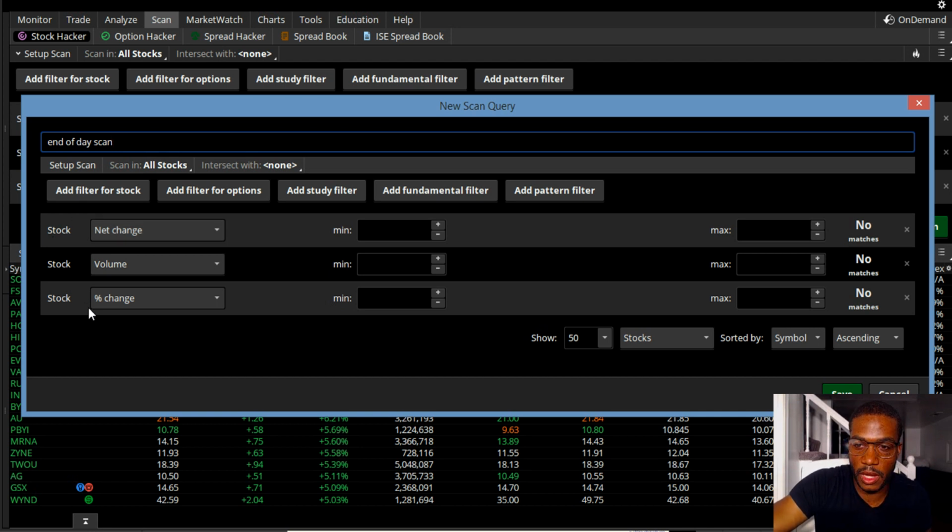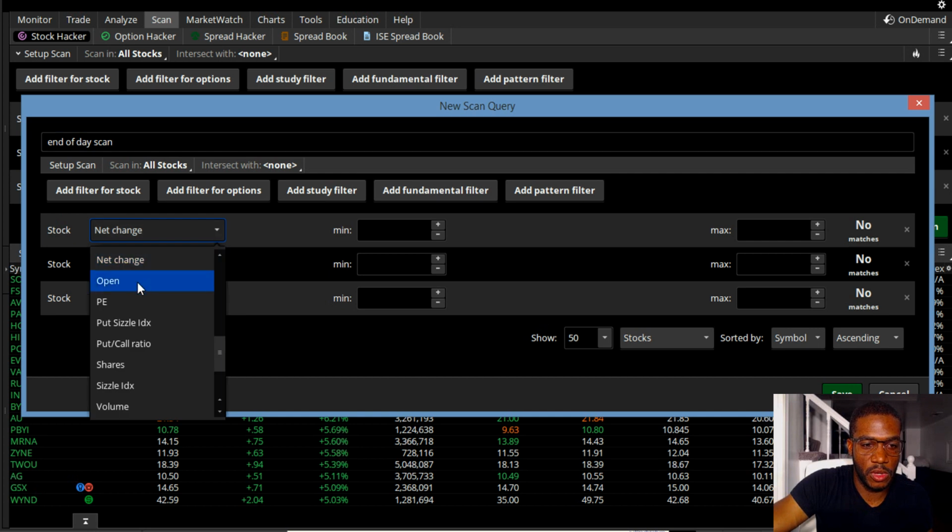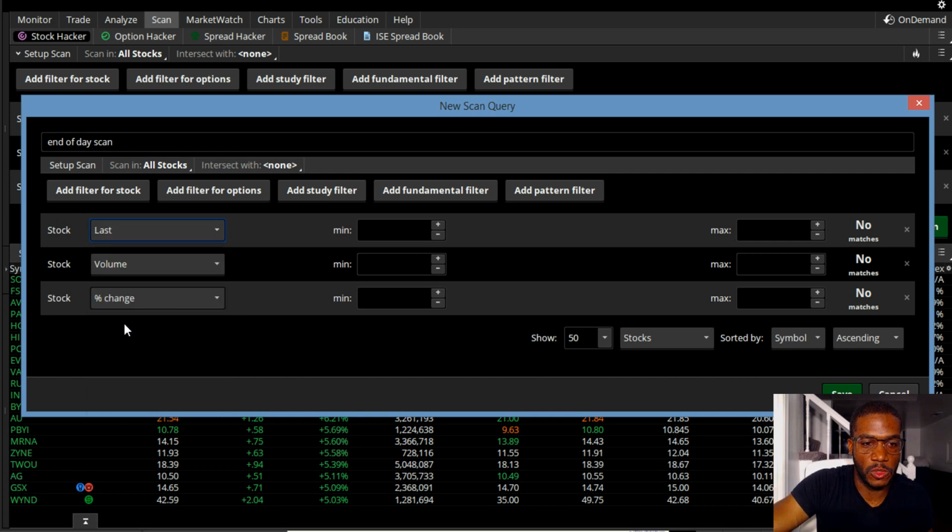You keep these three settings that they have already on there as defaults. You've got stock, you've got net change, and we're going to change this one to last, because we want the price. Basically these two columns, minimum and maximum, give you the minimum and maximum price of stocks that you want to show up in this scanner. If we don't want anything less than $10, then we put our minimum at $10.